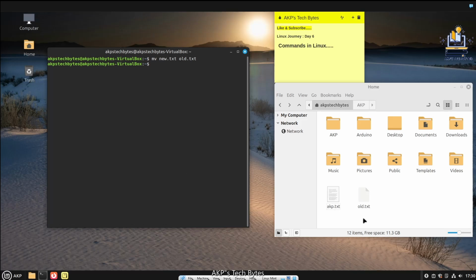So you can see the file name changed from new to old. mv is a multi-purpose command. With the help of mv, we can also move a file from one directory to another directory. So here I am going to move the old.txt file into the directory akp. You can see the file old.txt is not available right now in AKP's Tech Bytes.